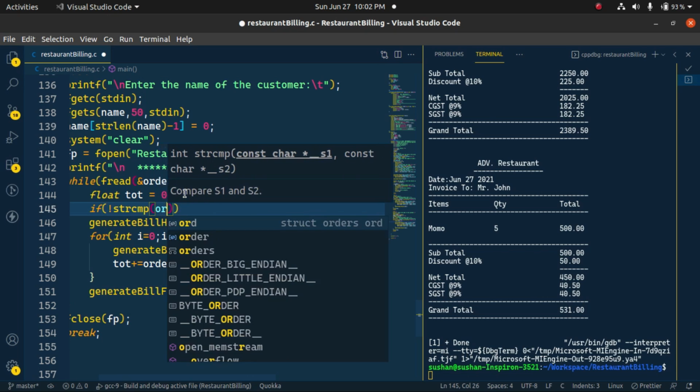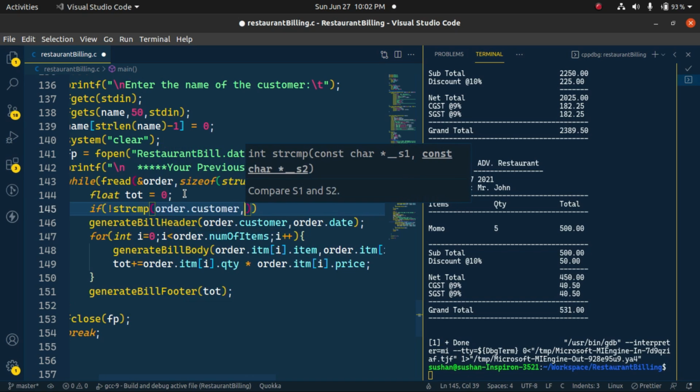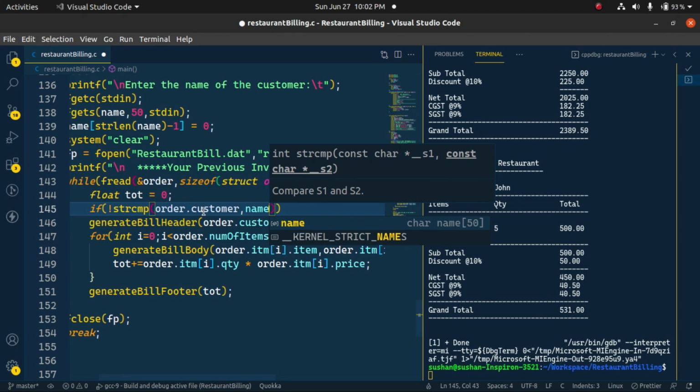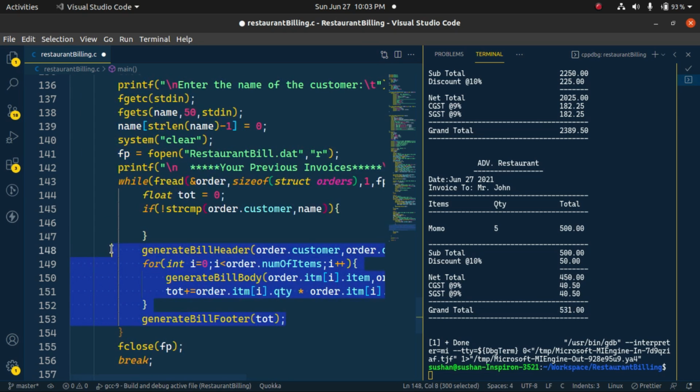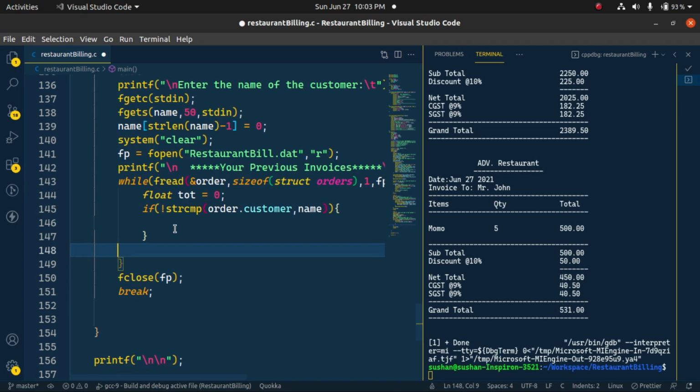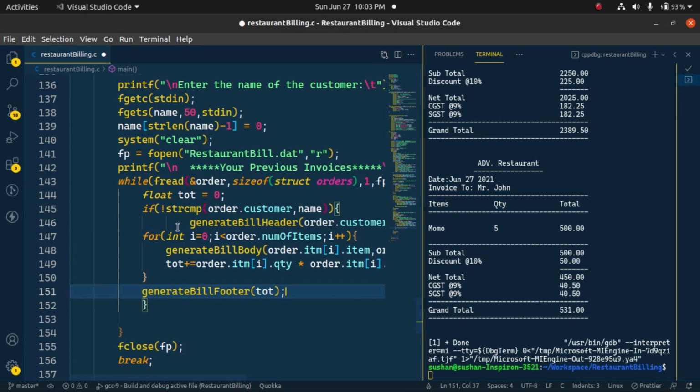That is order.customer and name. What it does is, if these two names are equal, then it will return 0. To make it true, we simply have to put an exclamation mark in front of this statement. That is, this line returns true if the name of the customer matches the name of the customer in that file. If it is the case, then we want to generate this only if our condition is satisfied.